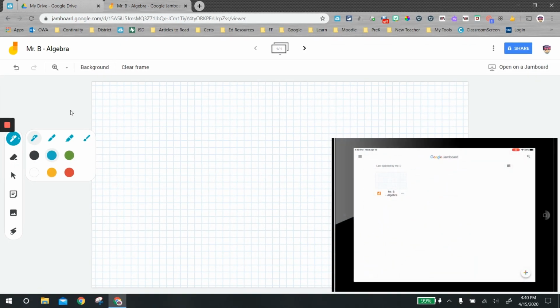All right, so you can see here I am on my iPad, and you can see there's my Jamboard that I created, my Mr. B algebra. So I can click to open that. Once that Jamboard opens, you'll see that I have the same tools available to me on my iPad version that I have available to me on my computer version of Jamboard.